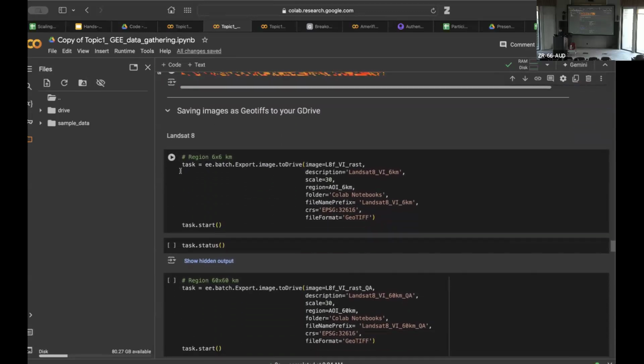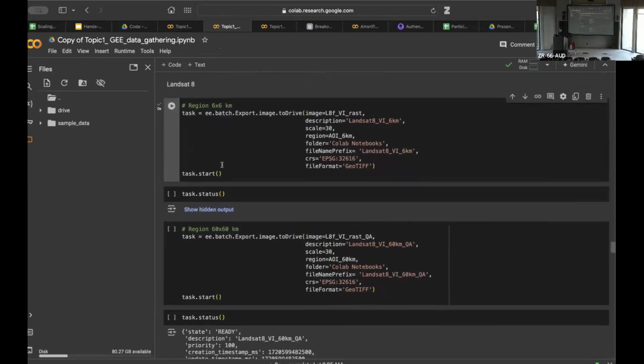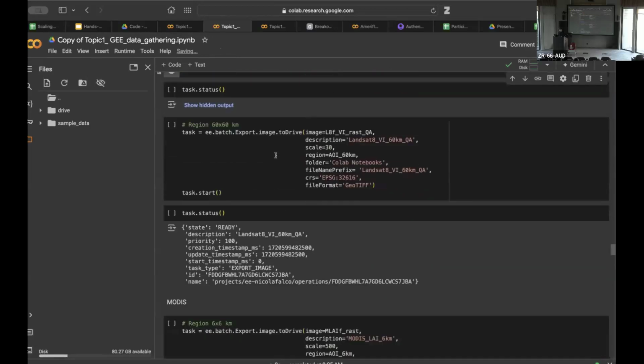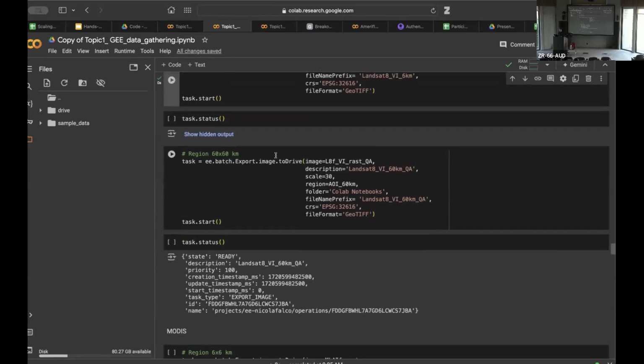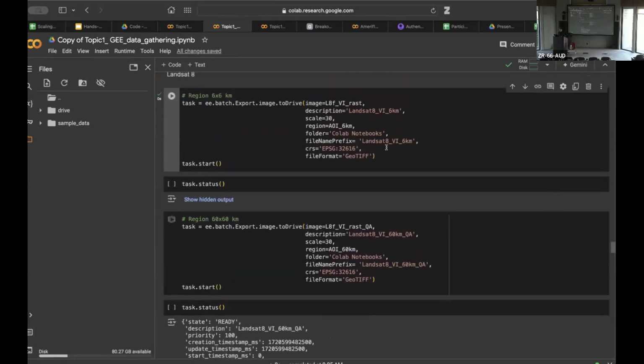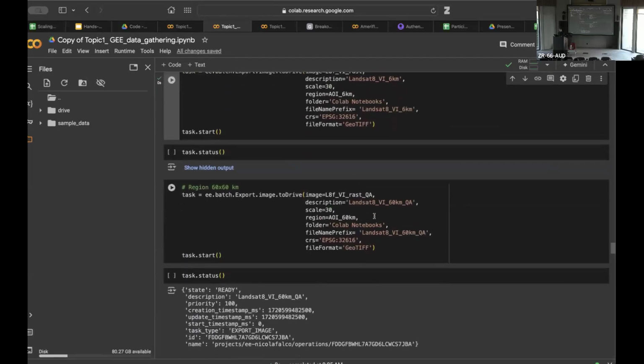So the next cells basically save all these data sets as GeoTIFFs, and you can use this to save the entire data set. For example, here we are saving the entire Landsat with all the bands and the quality pixel for the 6 kilometer crop, and in this one for the 60 kilometer.